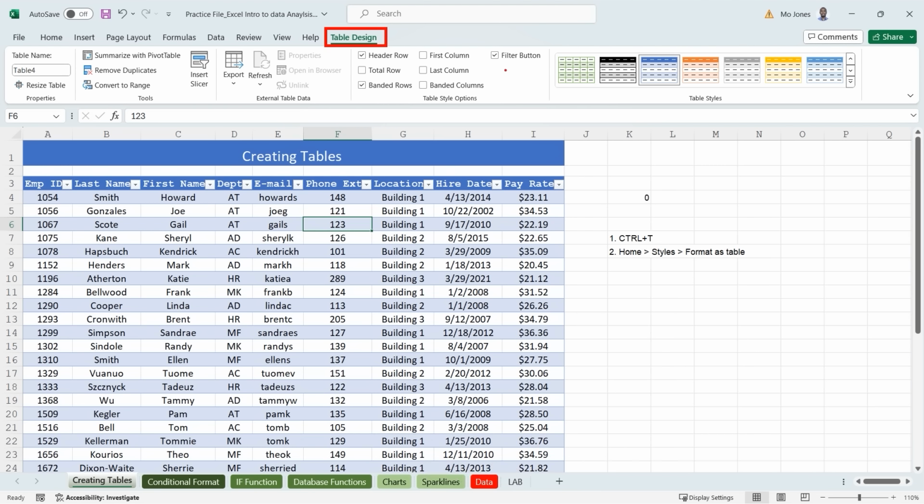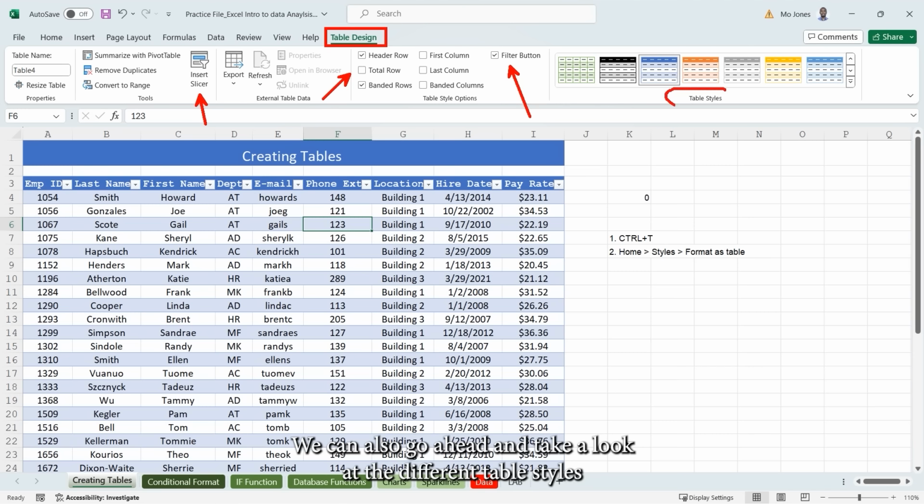This is where we'll find all the tools that we need to be able to analyze the data. We can filter our data. We can turn on the total row. We can insert a slicer. We can also take a look at the different table styles that are available as well.